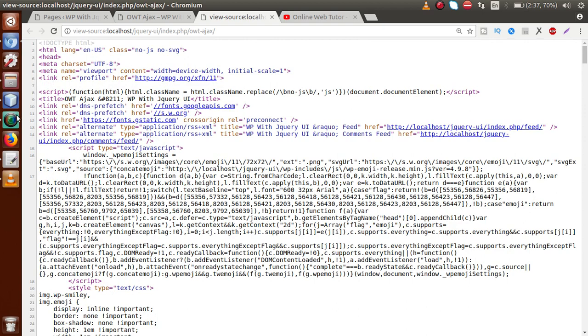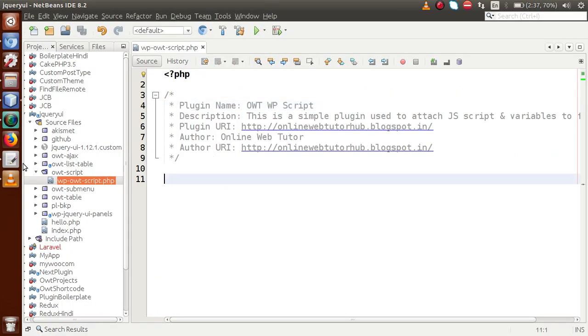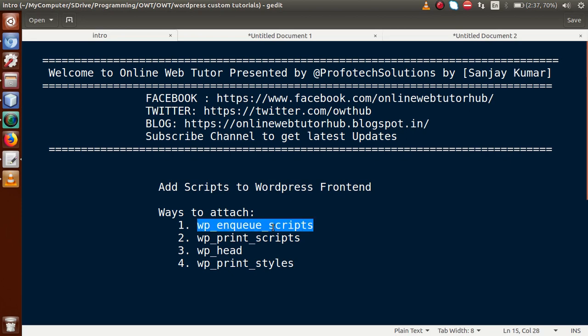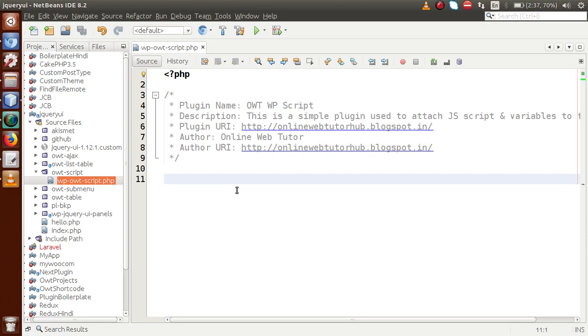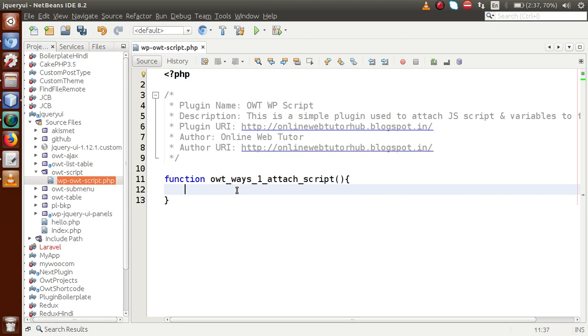So just go back to the editor. Let's first use a method that we have written called WPPrint Script. This is the method that we have used several times in our plugin development series. Just copy this method, go to the editor, and write function OWT ways1 attach a script. This is the first way to attach a script.